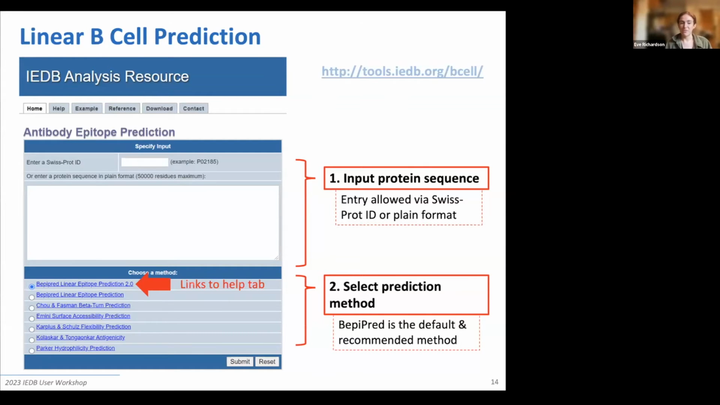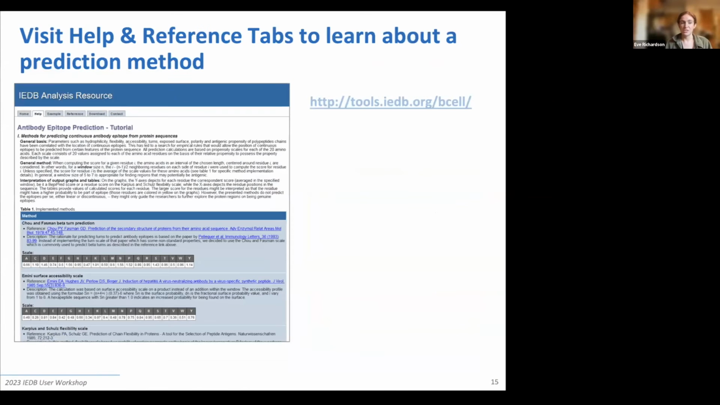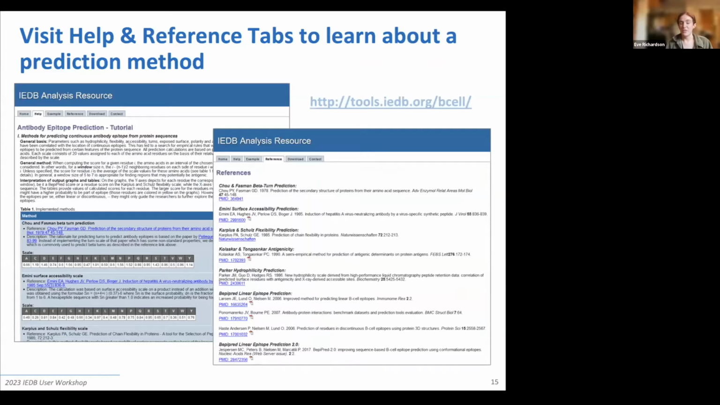But you can also click through on each of these onto the help tab and read through. So we have the tutorial section under the help tab. And then if you want to look at the primary literature more, you can click onto the reference tab and have a read of the source publications for each of these amino acid scales and for BepiPred.